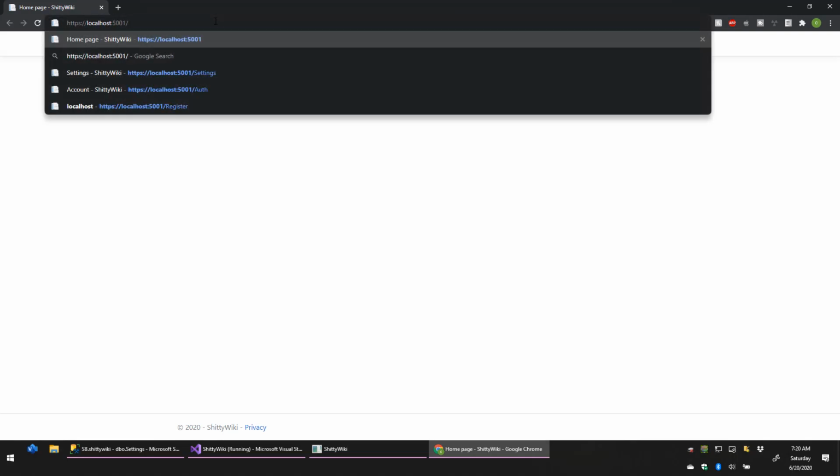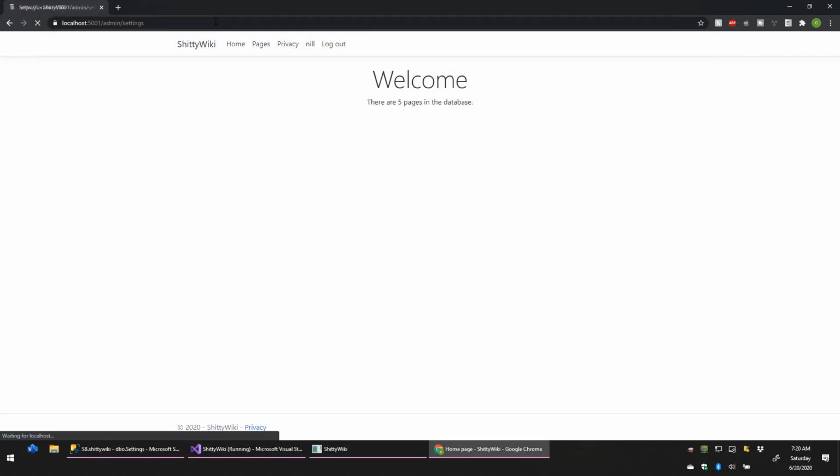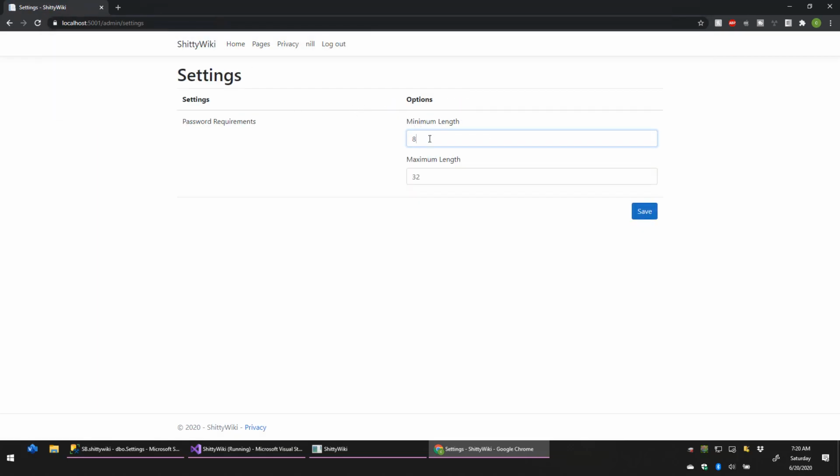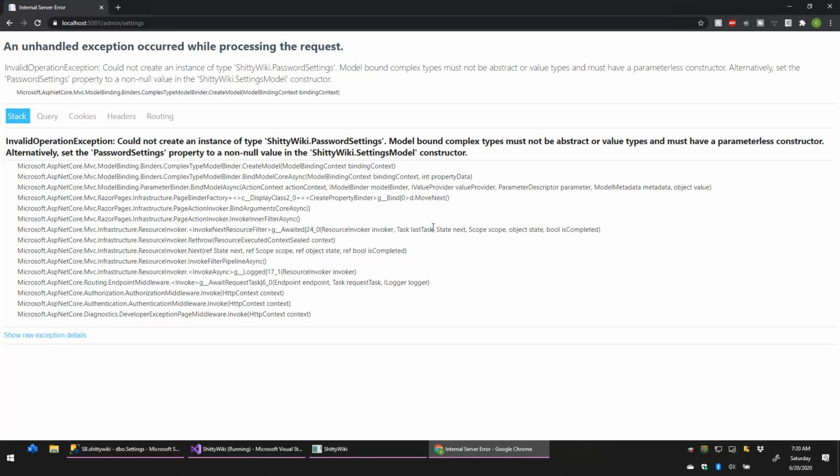And I'm going to go to admin settings. And there you go. So we've just removed about 6 lines of code from every page that has to use settings. Now we're going to have a little bit of an issue here. Right now, this form looks fine and dandy, but we're going to have a big issue here. If I hit save, watch what happens.